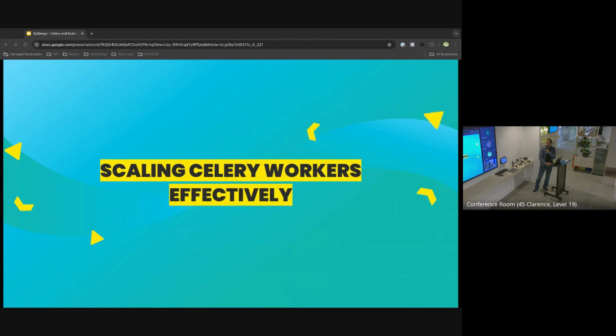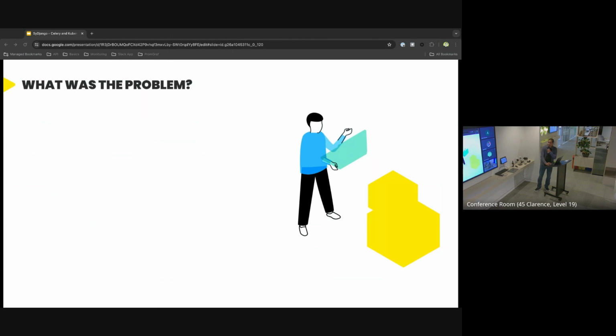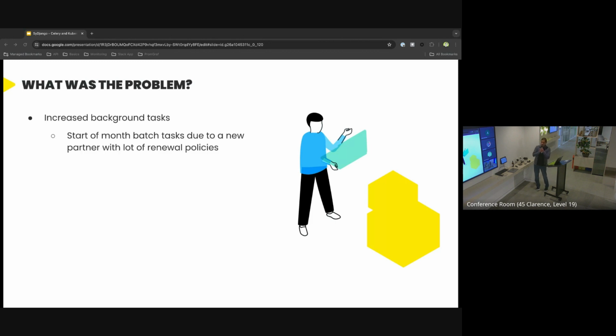So how does it work, and how do we actually do that scaling effectively? This is sort of our journey. So what's our problem? Increased background tasks. We have some monthly renewals that happen, based on the number of policies we have. We had about 3 million records to process, particularly based on a new client who wanted to do monthly renewals. So a good problem to have, but nonetheless, it was a problem.